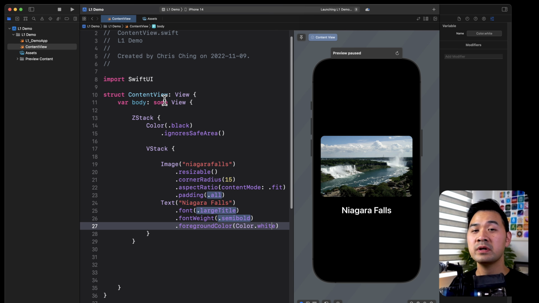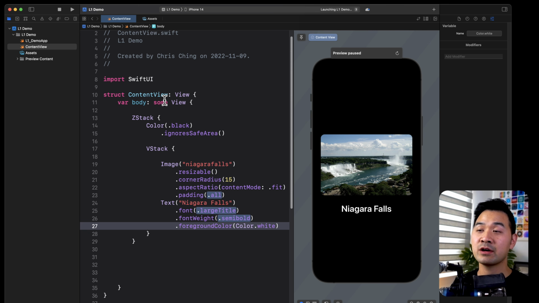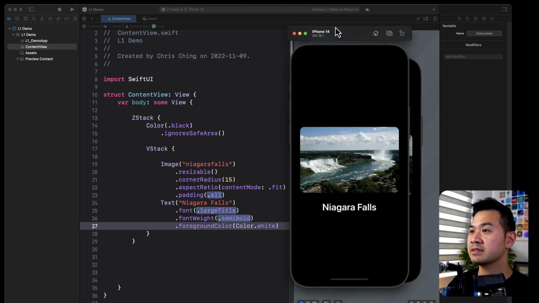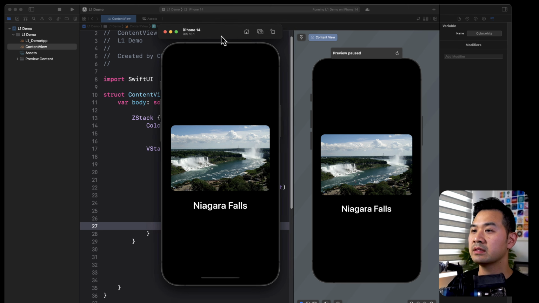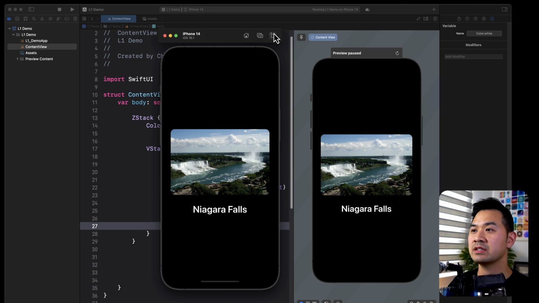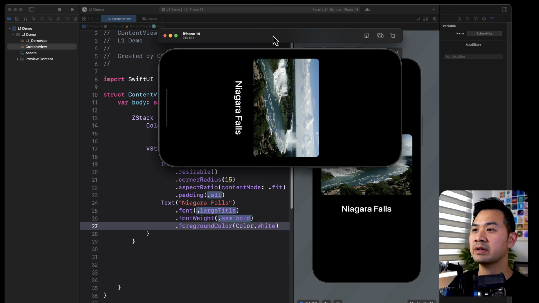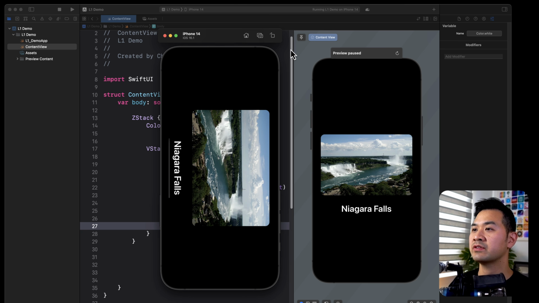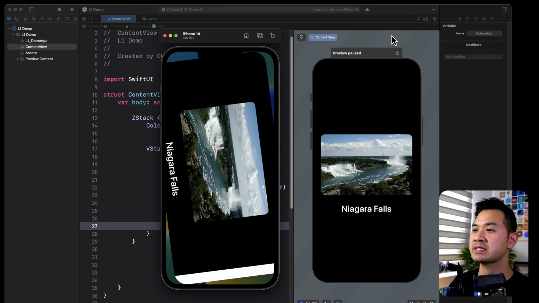I have to warn you though, if this is the first time you're running the iOS simulator, it's going to take a few minutes to boot up, but subsequent times it's going to be a lot faster. Now here it is. This is the simulator. Now the cool thing about the simulator is that there are some quick buttons here where you can rotate it to a different orientation so you can see what it looks like.